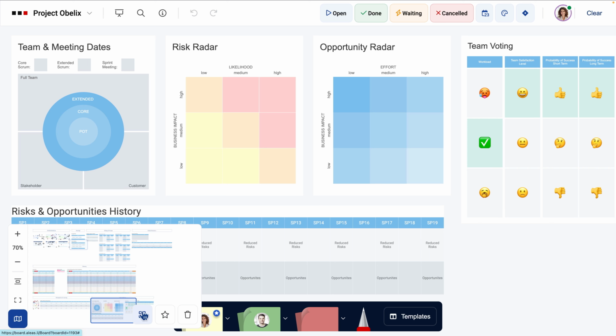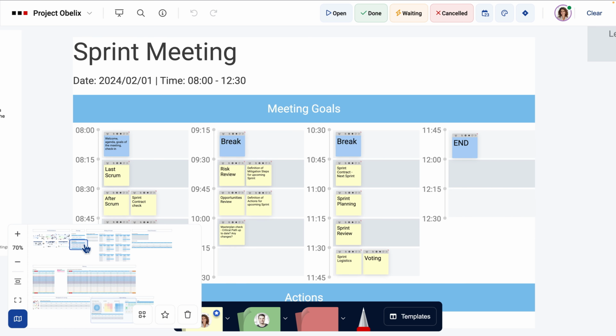You can also mark one frame as your favorite by clicking the star icon. That frame will then automatically open as the default view whenever the board is loaded. This is especially useful during structured meetings, like Scrum sessions, where quick access to certain sections is important.